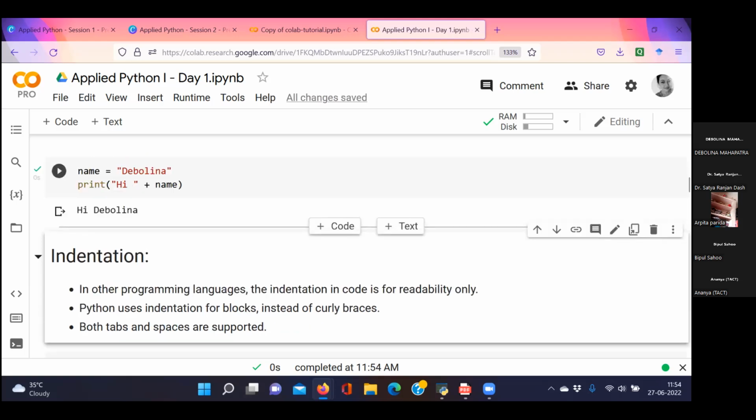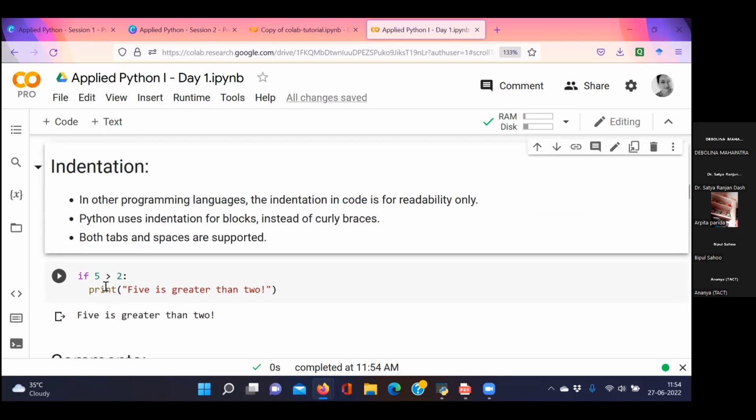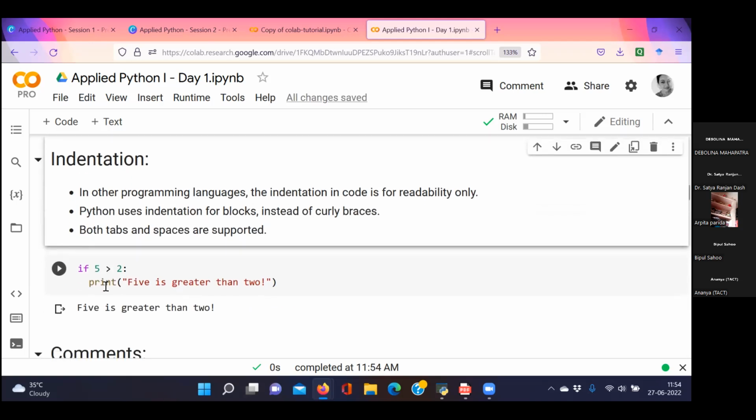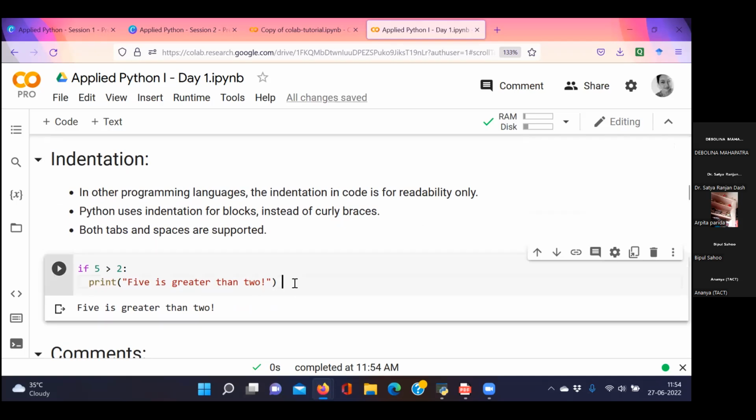Just execute it. In the previous session, I also told you that we need to lay a lot of emphasis on indentation. Python uses indentation for blocks instead of curly braces that we have in other programming languages. So here we have one statement: if 5 greater than 2, print 5 is greater than 2. Let's execute it.